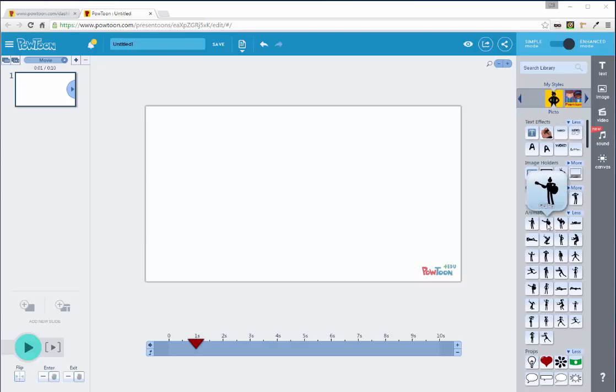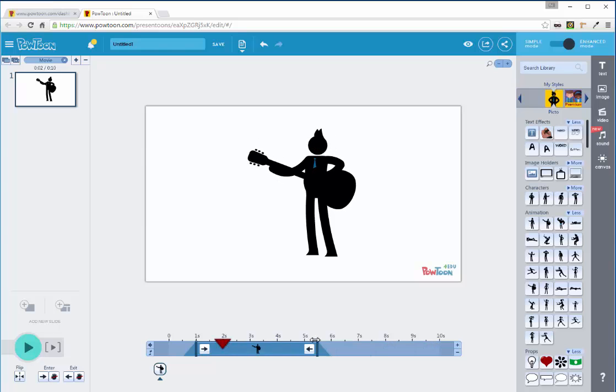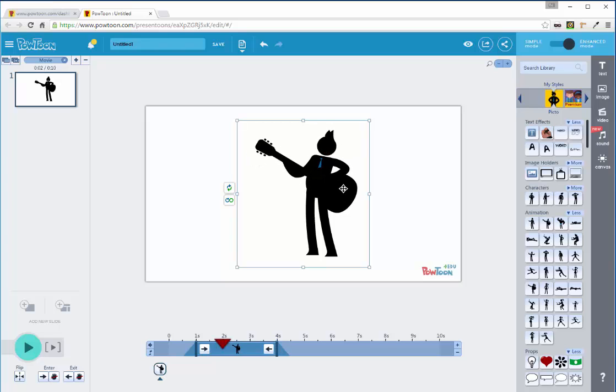So for example, if I were to click on this guitar player guy, he has his own little sub timeline here. So these little handlebars at the end of each end of the timeline, I can move these back and forth. So this will be the ending of this guitar player on the timeline, and this will be the beginning of it. So I can make him last as little or as long as I want by pulling these to the right or to the left. So right now he comes in at 1 second and he exits at 4 seconds.